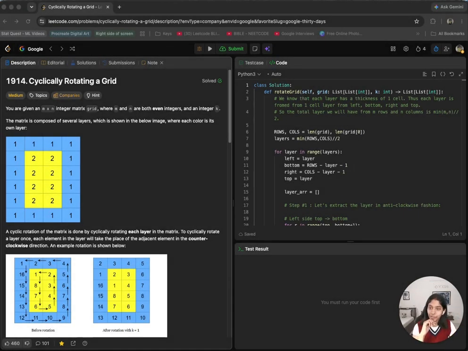Hey everyone, another day, another DSA problem. So today we're going to be looking at 1914, cyclically rotating a grid. This was actually yesterday's daily problem. I didn't get time to make a video, so yeah, here it is now.